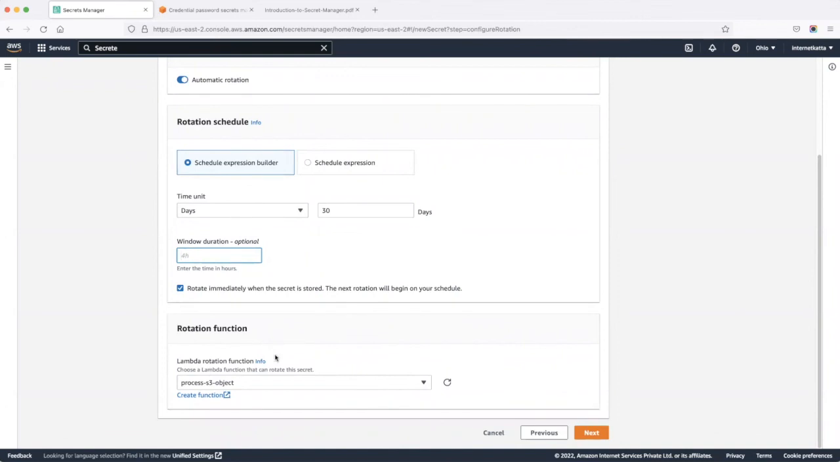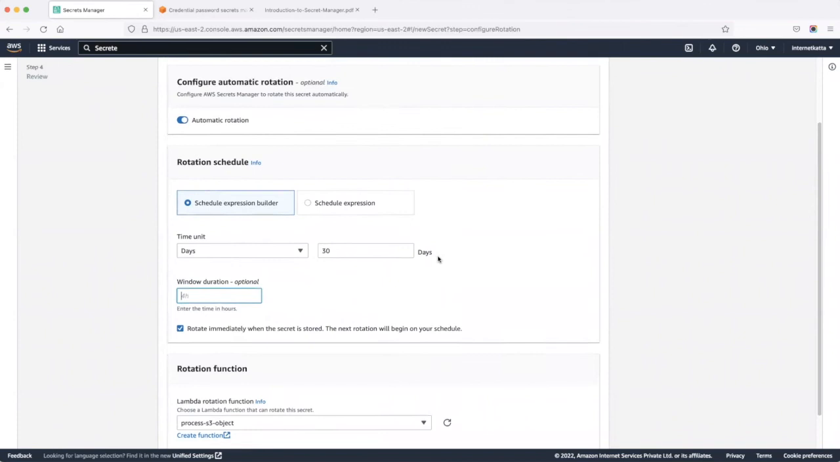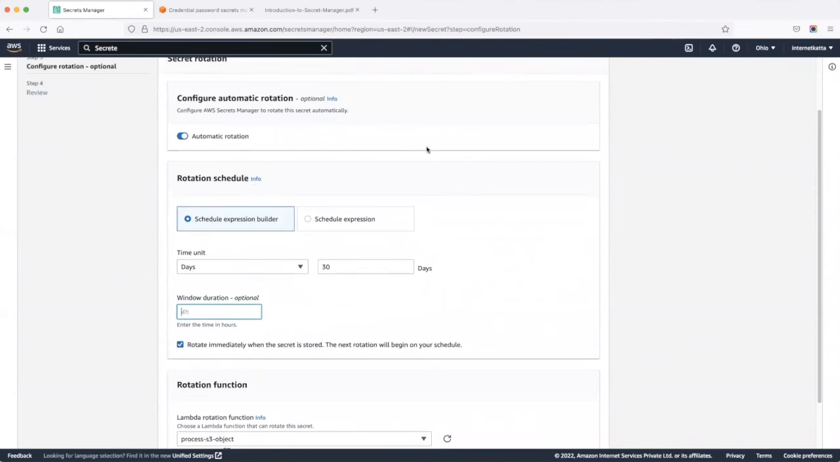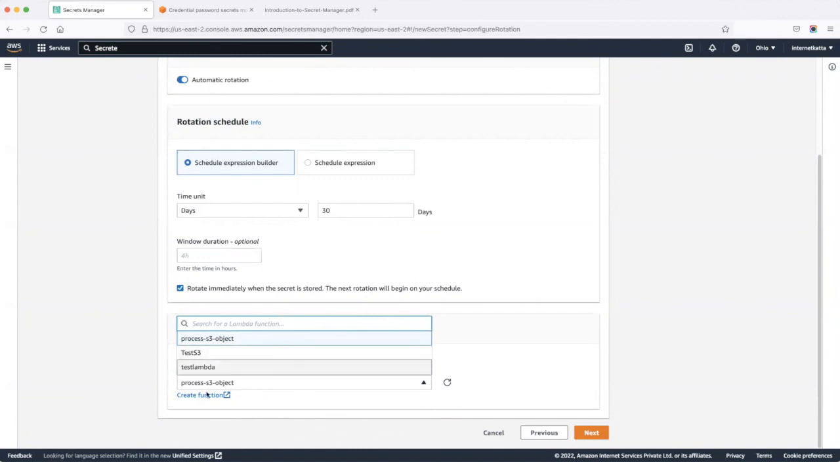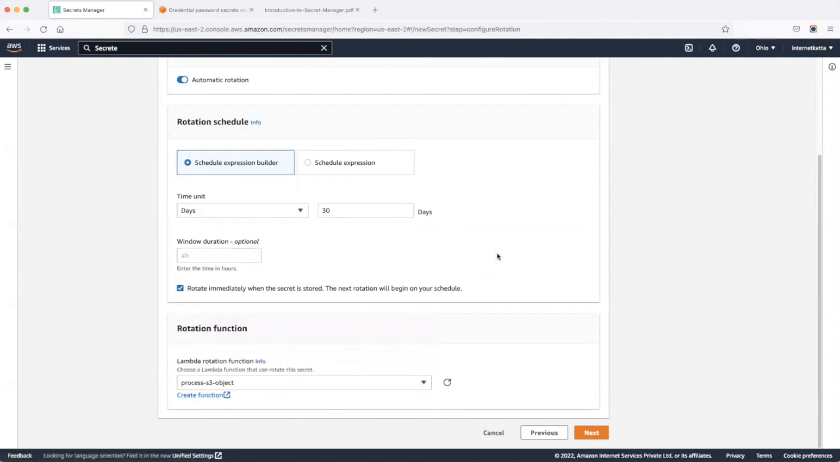And which rotation function you have to use. If you want to go for rotation, it has to run some service which will go to that particular RDS instance, or hit the particular service, and create a new key. For that you need to create a Lambda function which can do this. There is a predefined one, but we can create a new function which will take care of the rotation policy. That is the additional step we have to do.